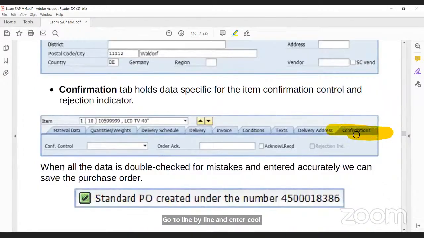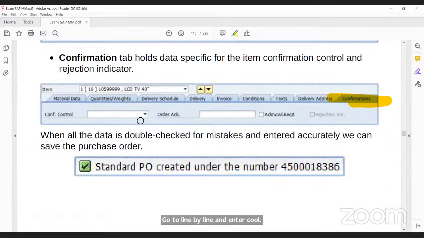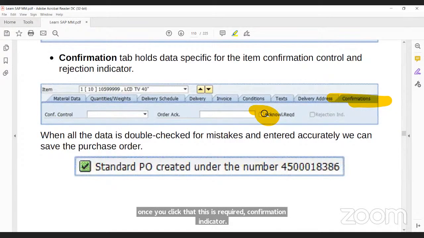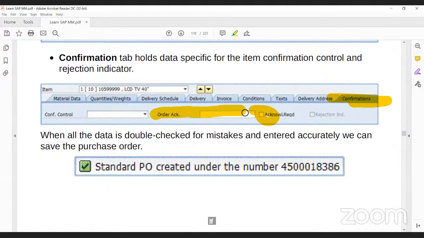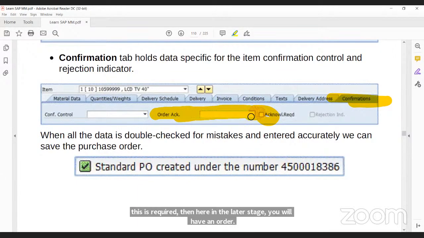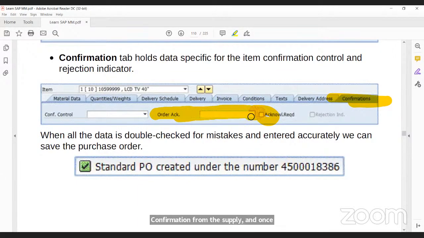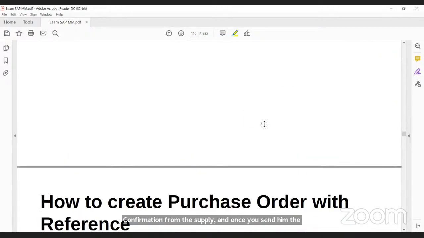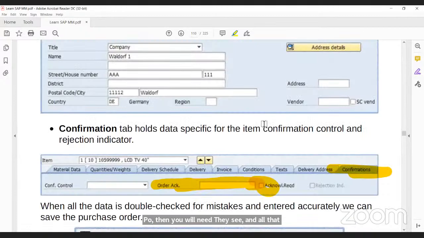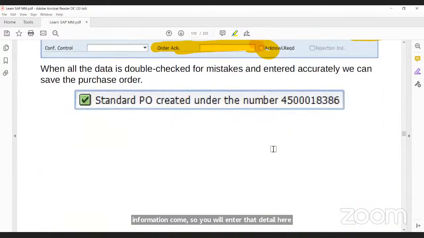Here is the confirmation tab, which is in the item details. Once you click it, there is the required confirmation indicator. If you click this, it will show that a confirmation is required as per SAP. If this is required, then at a later stage you will have an order confirmation from the supplier. Once you send him the PO, you will receive an order confirmation from him, so you will enter that detail here. So this is the standard process.